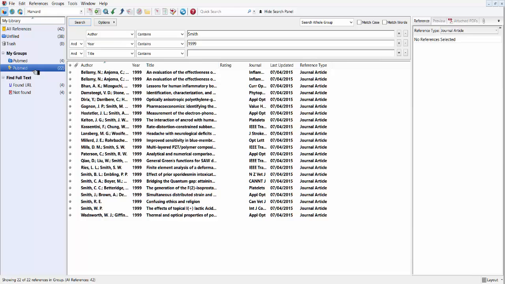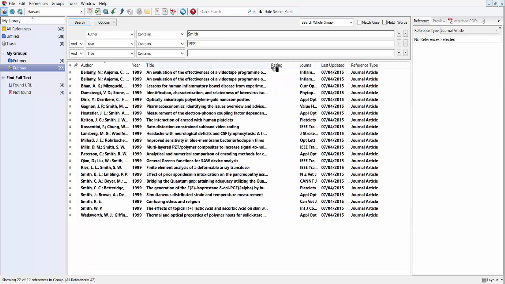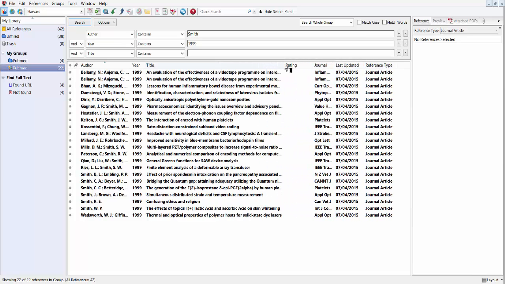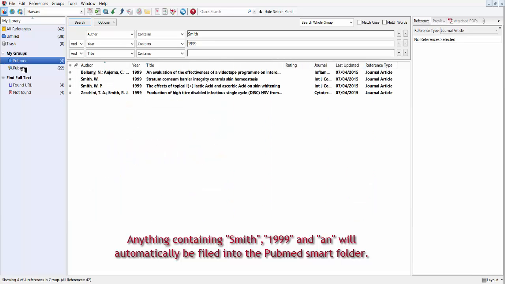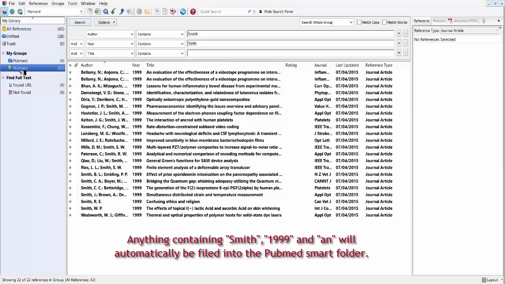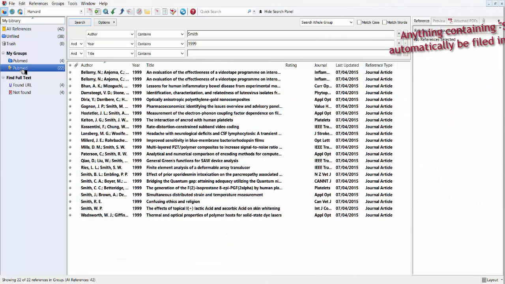Now as you can see, I've created the PubMed smart folder. It's grabbed anything with those criteria in there and put them straight into that folder for me, as you can see here. So anything with AN in it, but that kind of covers everything, as you can see from the word and so on. But you can break down the criteria that you're looking for, and then on the left here it will automatically index them into your folders for you. It could save you a lot of time when you're doing a lot of research. But I'll go back to PubMed.